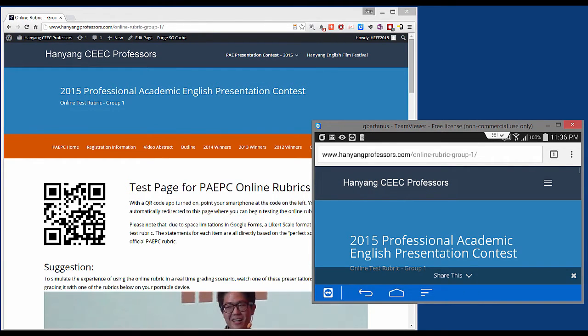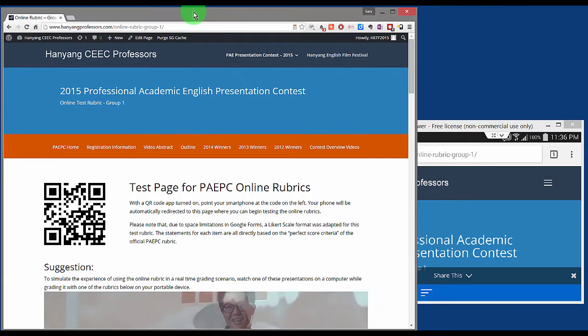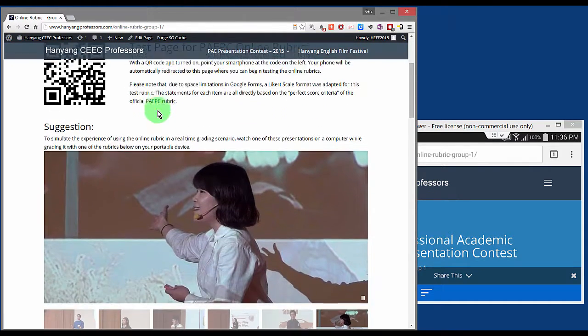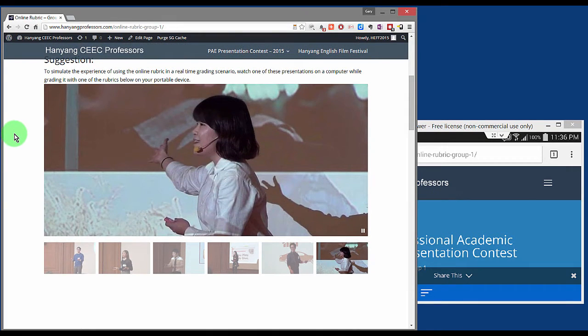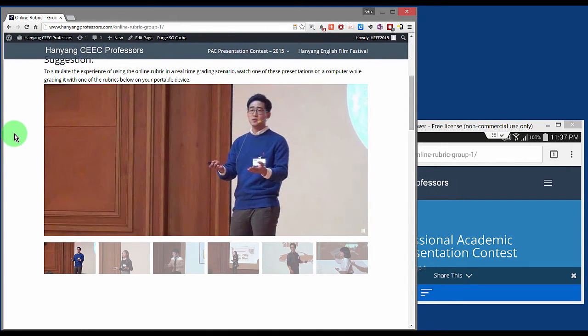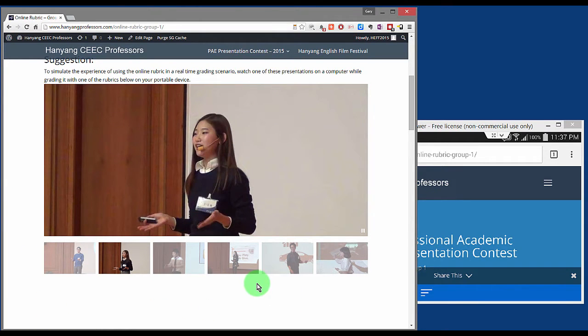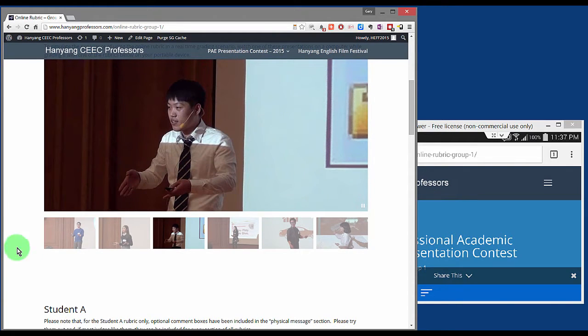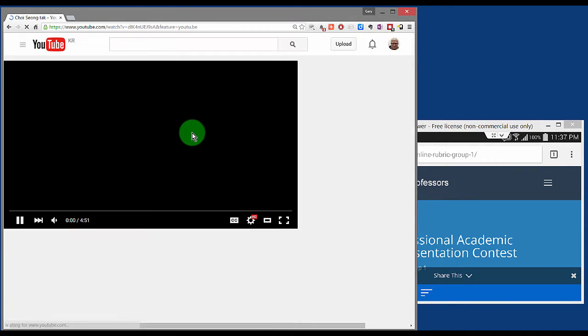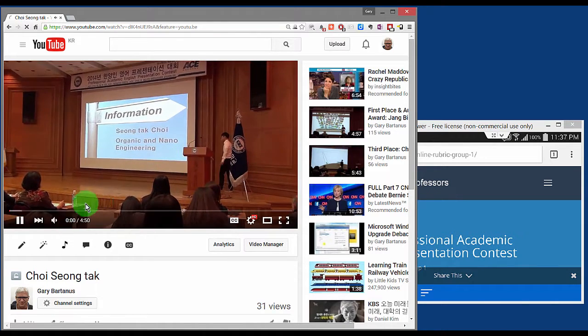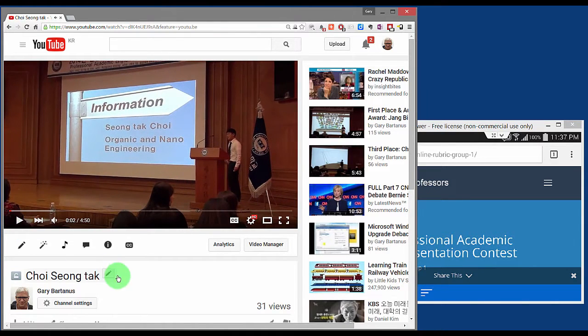Okay, so now I'm on the page with both my computer, which is on the left-hand side of the screen right here, and with my smartphone. So if you want to actually test and see if you would enjoy using the smartphone rubric, there are some presentation videos right here that you could use and try things out. So what I'm going to do is click on this one. This was our prize winner from last year. And we'll just put that on pause.